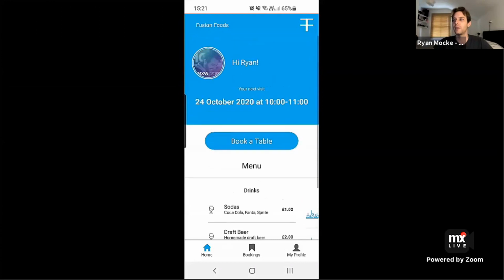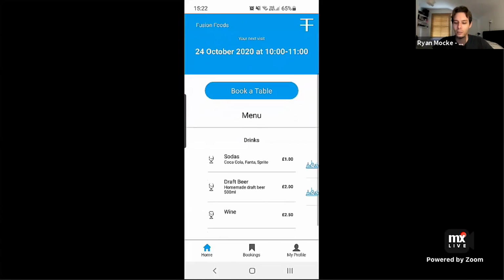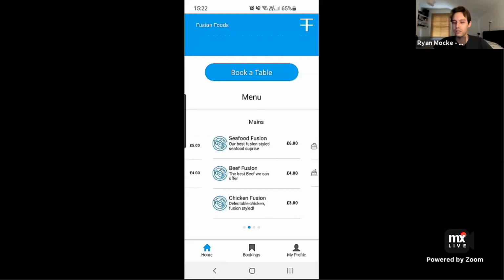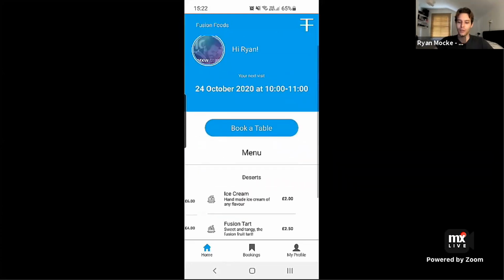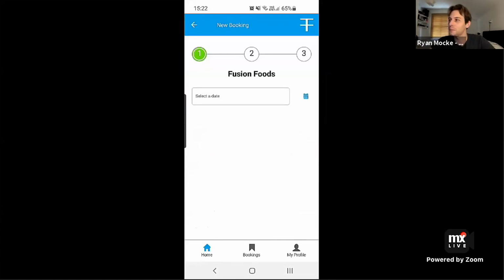So here is the homepage of the app. You can see up top there, we have that little profile section. We have our book a table button, which we just worked on now. And we have a little menu over here at the bottom, so they can look through it and start previewing what they want to get before they even log in.